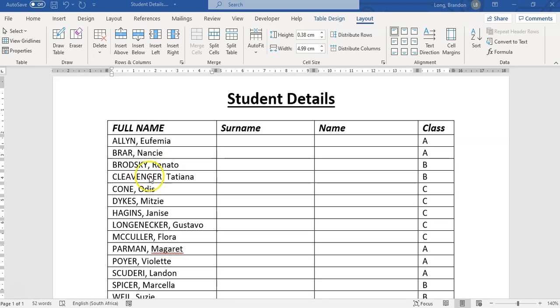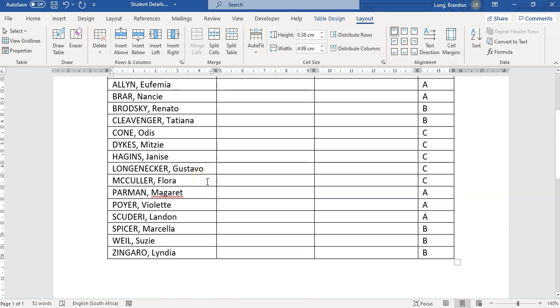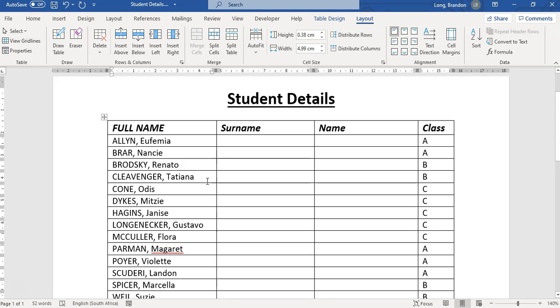This is often what it looks like in, for example, a program like SASAMS. How do I get it separated? And I need to fill this in. And you can do it the long way and sit and manually type each one, but that could take a long time if you've got a very long class list. So I'm going to show you a quick way of doing this.